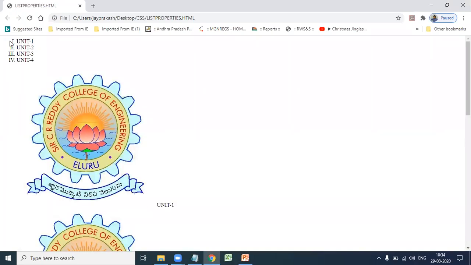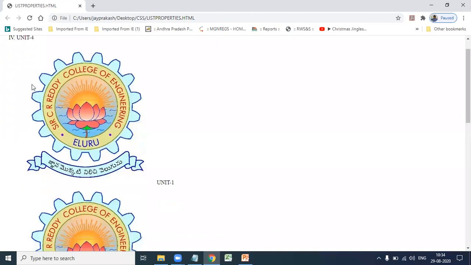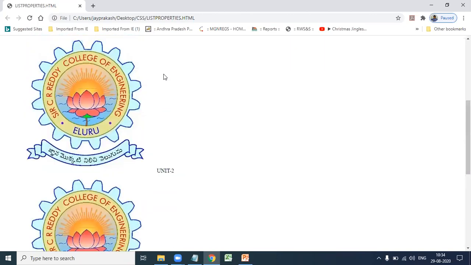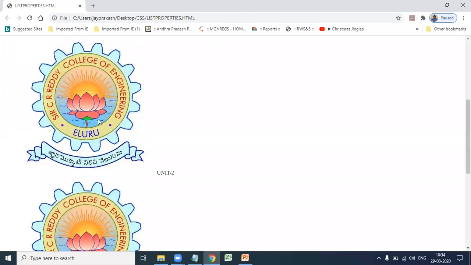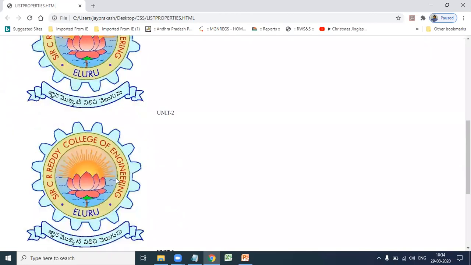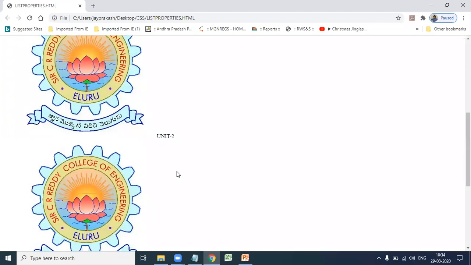Here, first one: unit 1, unit 2, unit 3, unit 4. This is an ordered list, OL. We apply the style upper Roman to this ordered list, so it shows upper Roman 1 unit 1, upper Roman 2 unit 2, upper Roman 3 unit 3. Next, these are the unordered list items: unit 1, unit 2, unit 3, unit 4. Here I give an image as the marker: image unit 1, image unit 2, image unit 3, image unit 4.